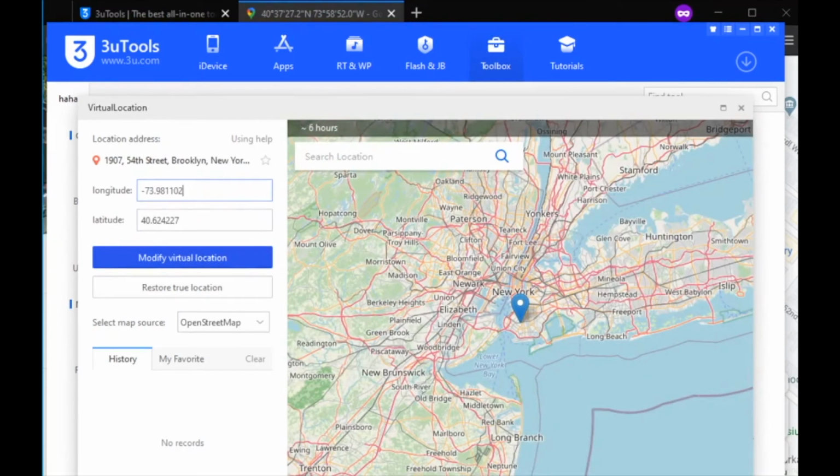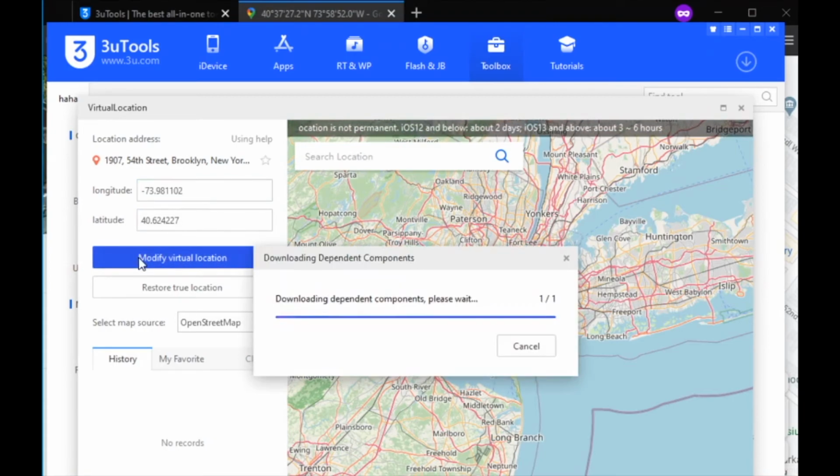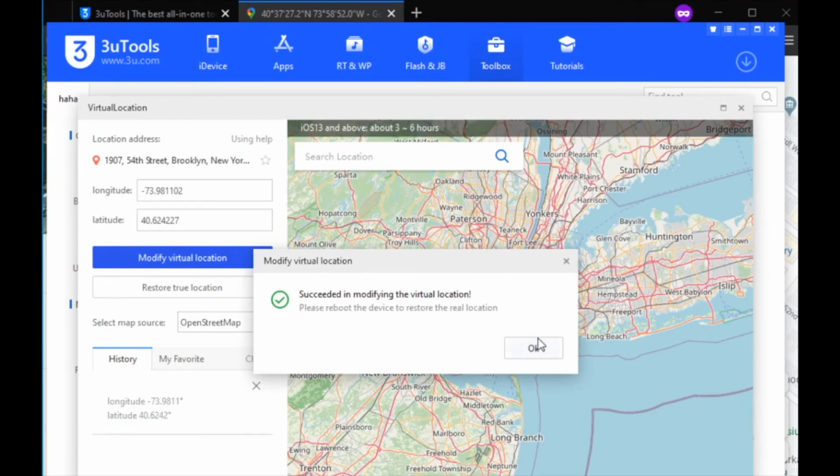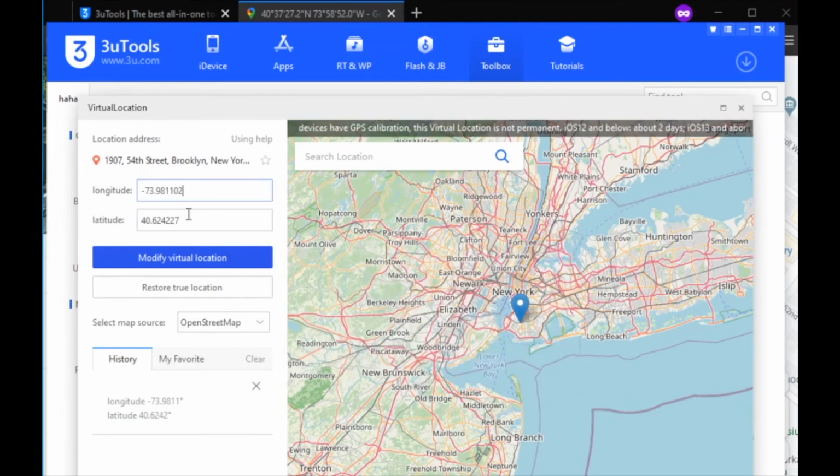Okay, so it should show the place where you want to go. And just click on modify virtual location and in a few seconds your location will be changed to that place. Okay, this is all. And if you want to restore your true location, you can just click on this button or you can restart your iPhone and that should work.